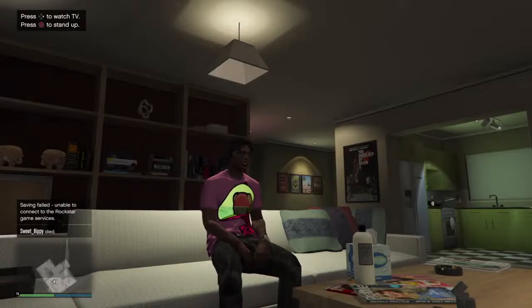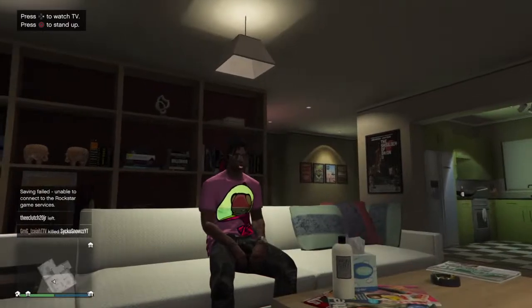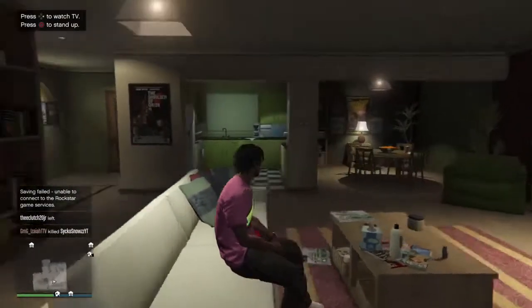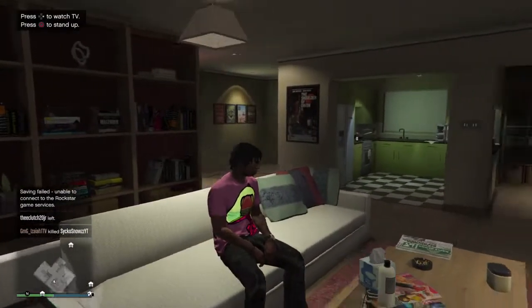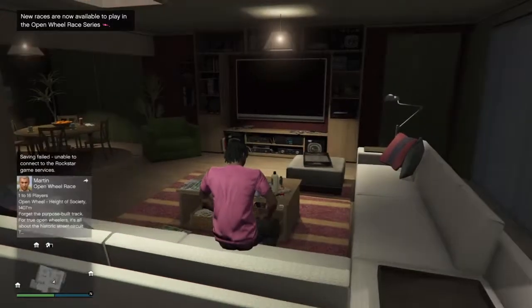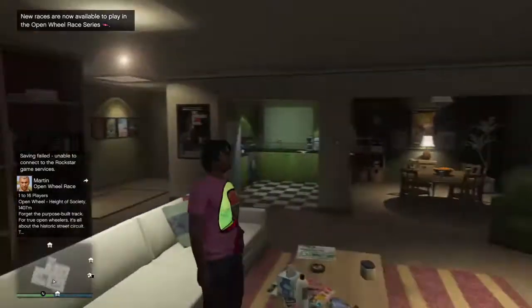So, once you select operating system mode, you'll be transferred into something like this. It'll be your starter home. Now, in your starter home, you'll have access to a bunch of different things.